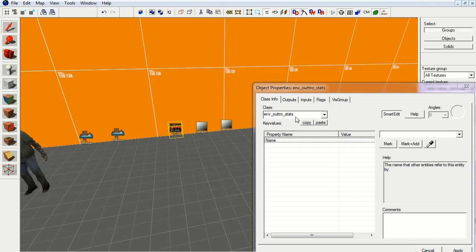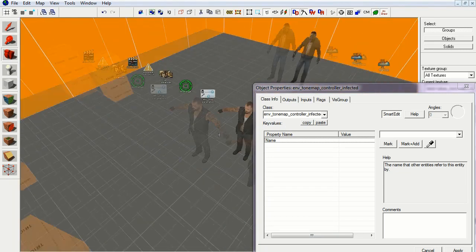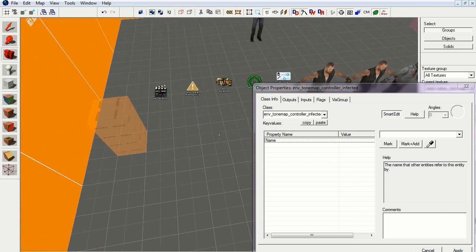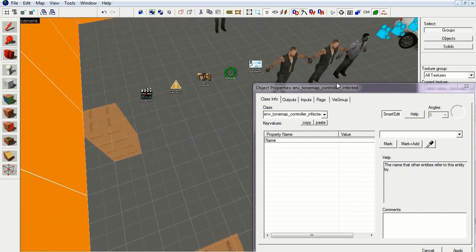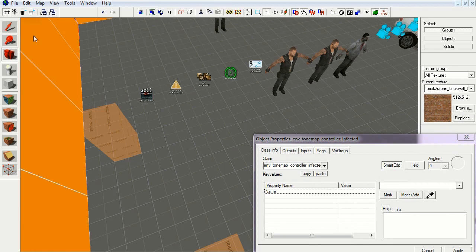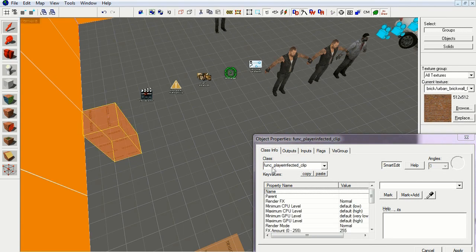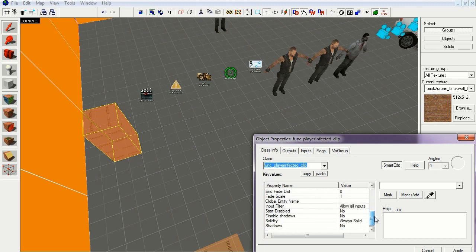Environment Outro Stats. This rolls the finale stats once you finish a campaign. You just trigger it. Environment Tone Map Controller Ghost and Controller Infected. These are used to change the tone map for the Infected class because if you have a really dark map, it's hard for them to see sometimes. Function Player Infected Clip. This is a clip brush for the player infecteds, not the computer bot infected.